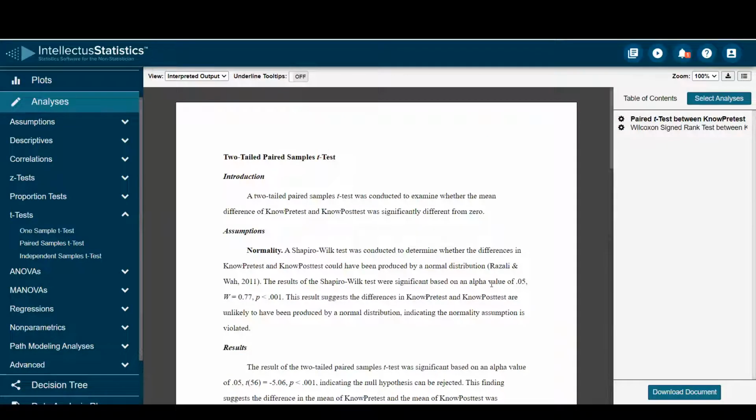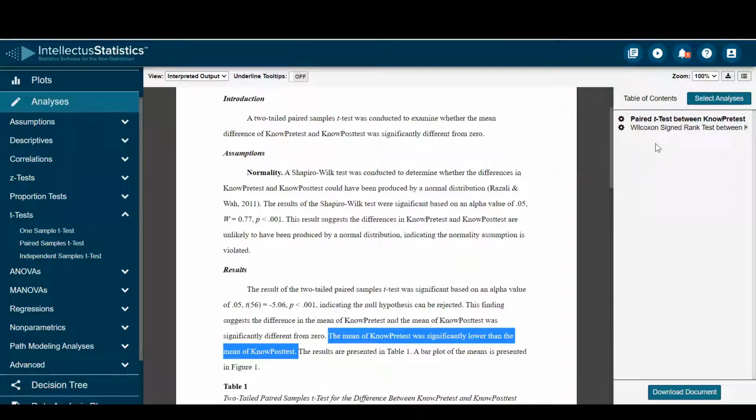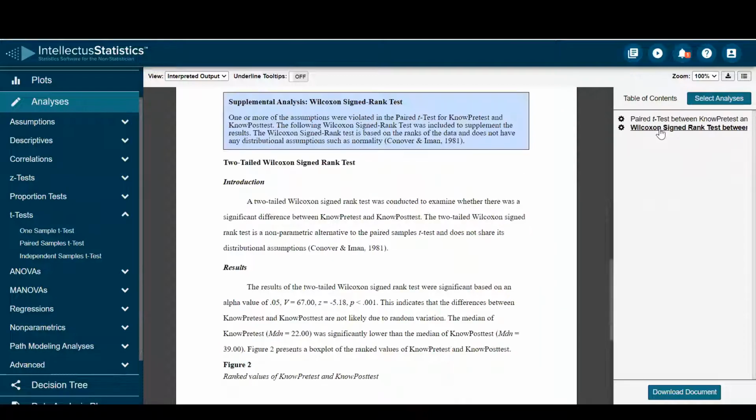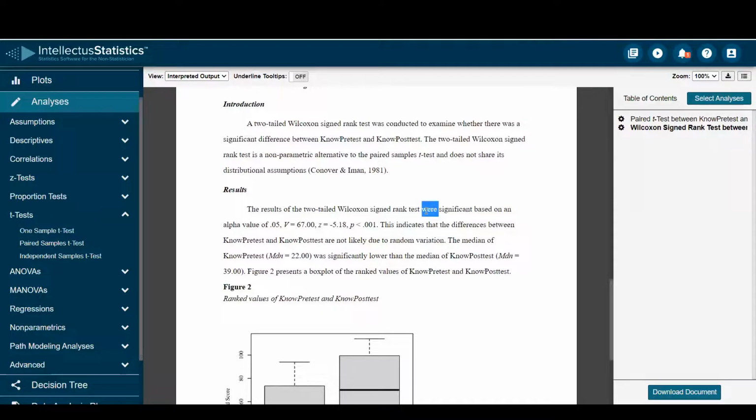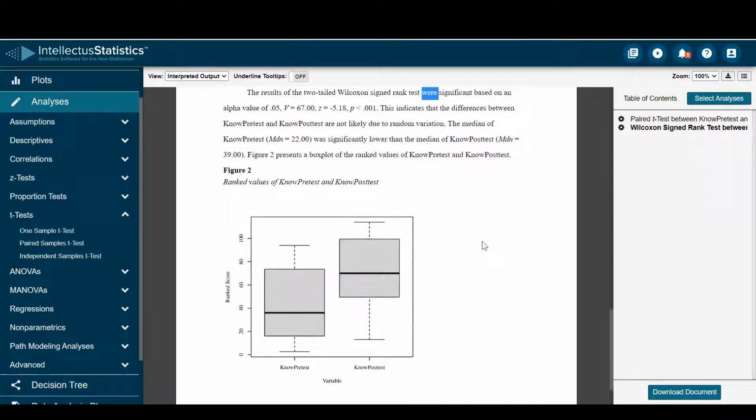Just a quick heads up, given that this assumption was violated, the tool can automatically conduct a Wilcoxon. And here we can see that there were also significant differences from pre to post. And that's how you conduct a paired sample t-test using Intellectus.